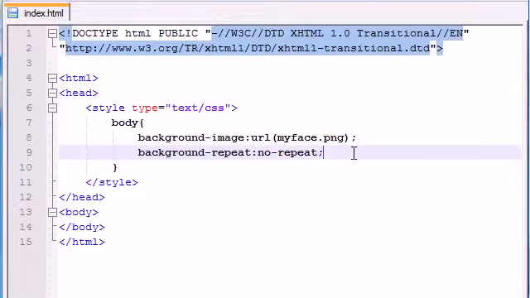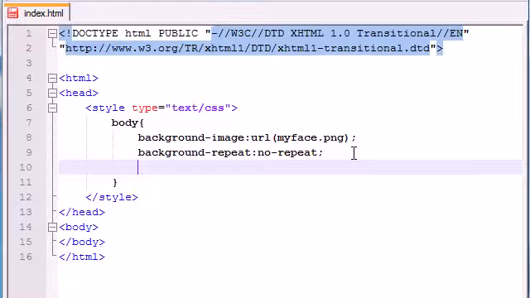So in order to do that, you need a property called background-position. And this lets you alter the position of your background image. Now, this takes two parameters. The first parameter, or the first piece of information it needs, is how far from the left-hand side do you want to move it. So go ahead and put 10 pixels.